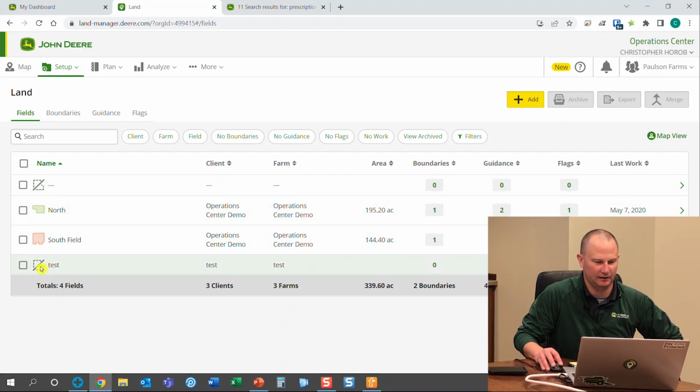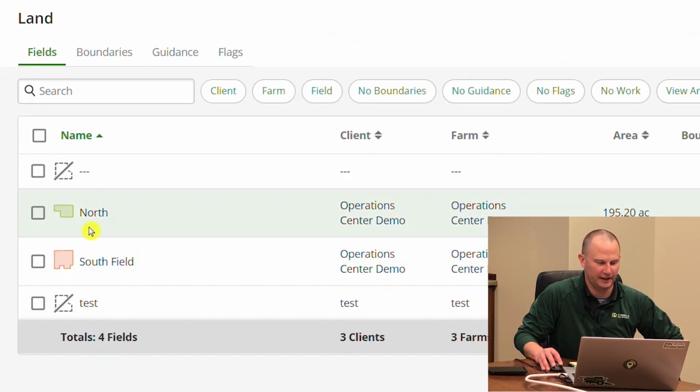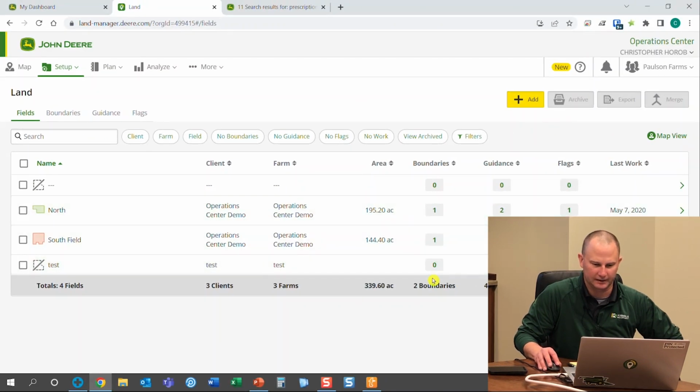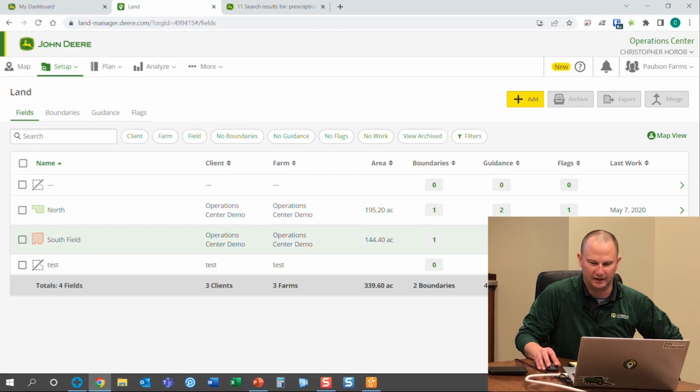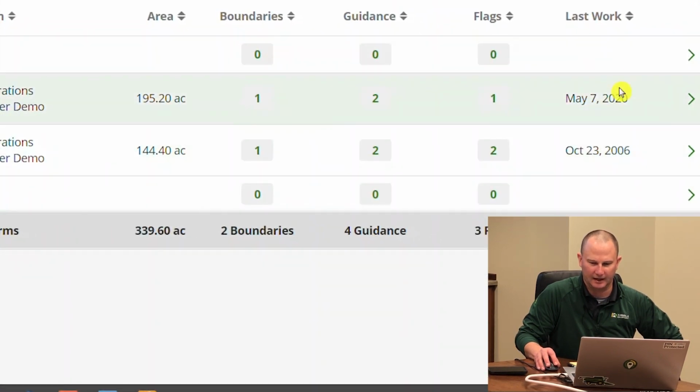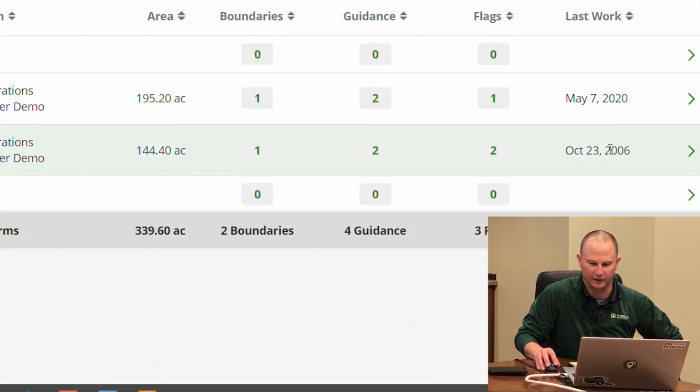It gives us some details. These two fields have boundaries. You can see these two fields do not. If there's just a little polygon shape with a slash through it, that means there's no boundary. You can see the area, if it has a boundary or not, if it has any guidance lines or flags. And then this is a very handy thing here too. This south field, the last time that we did any work in this field, in this account, is 2006. So what is the likelihood that you're going to do anything this year?